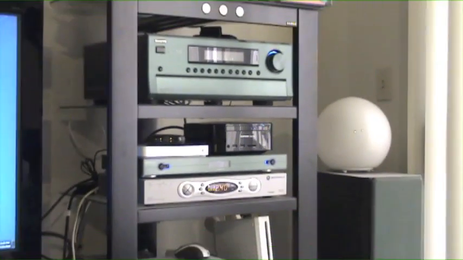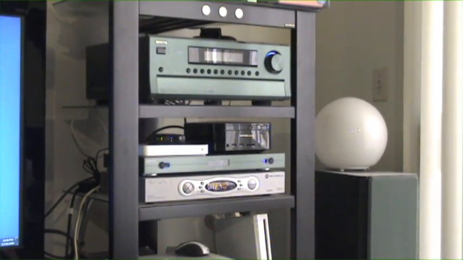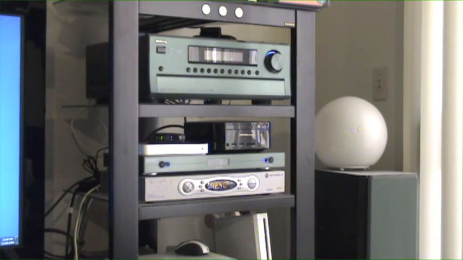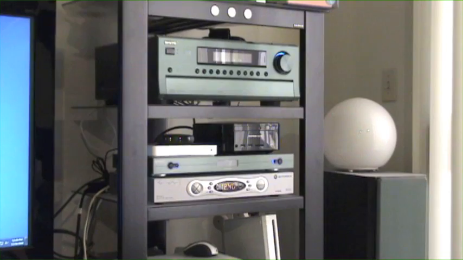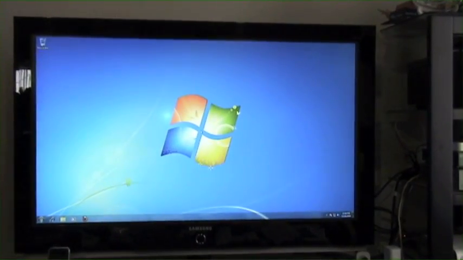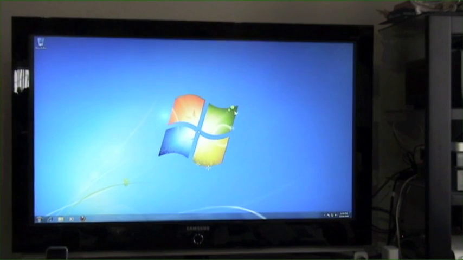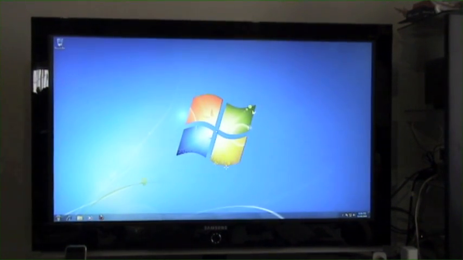Let me zoom back for a second. We have the Zino HD here connected to our Onkyo receiver, which then pipes the video to this 46-inch Samsung LCD HDTV set. Right there you see the Windows 7 desktop.